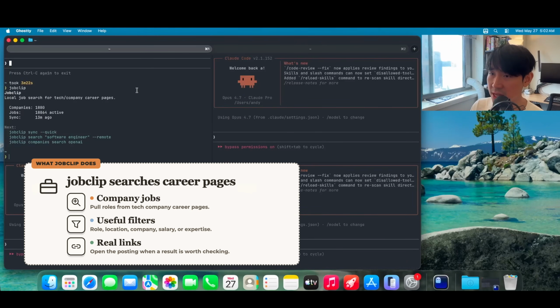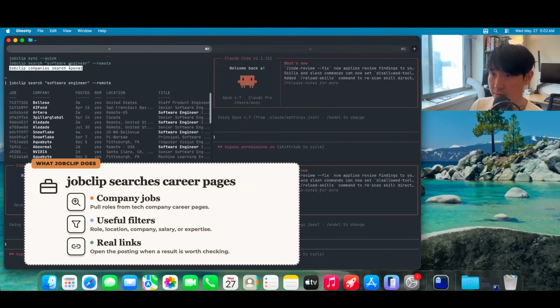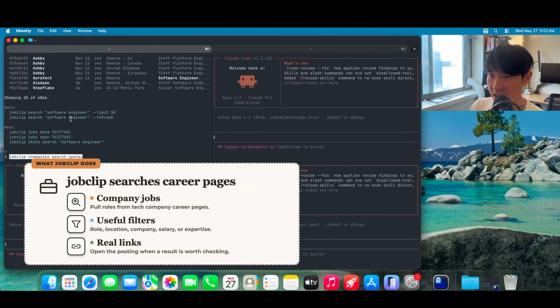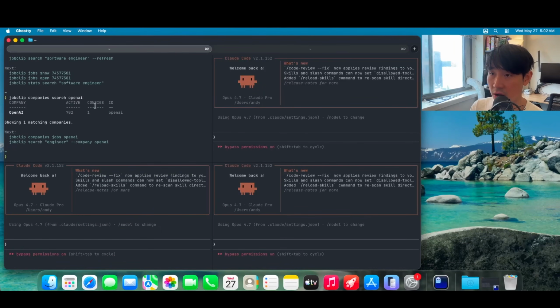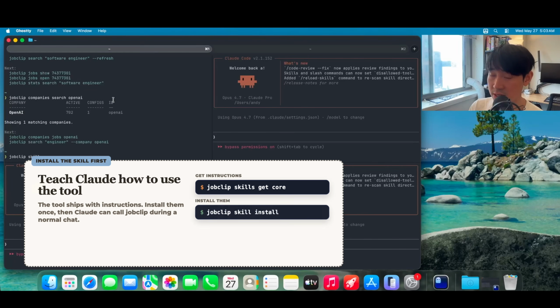But the main thing here is we're going to use Claude Code to do all of this search for us. You can do this yourself in the command line, and I'll just show you some of that. You can kind of see some of the jobs that come up, but the main advantage is having Claude Code do all of it.